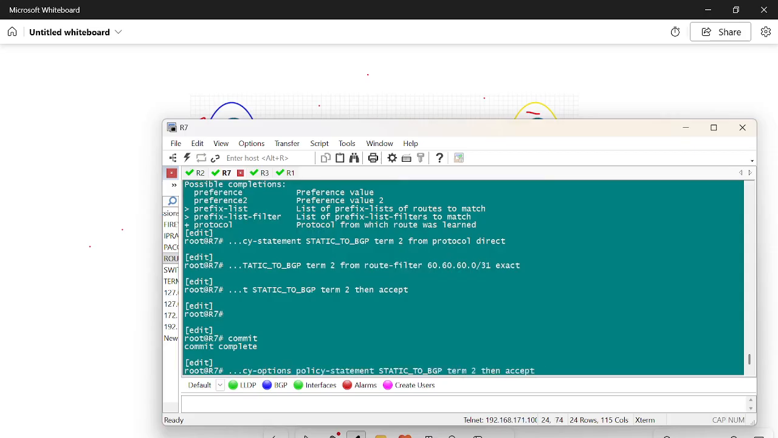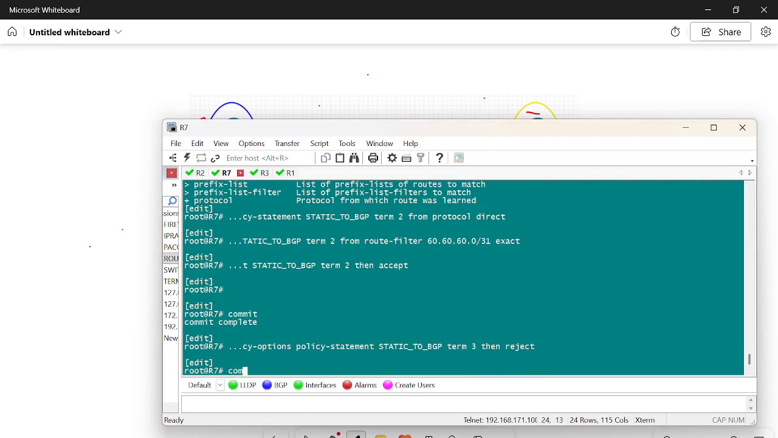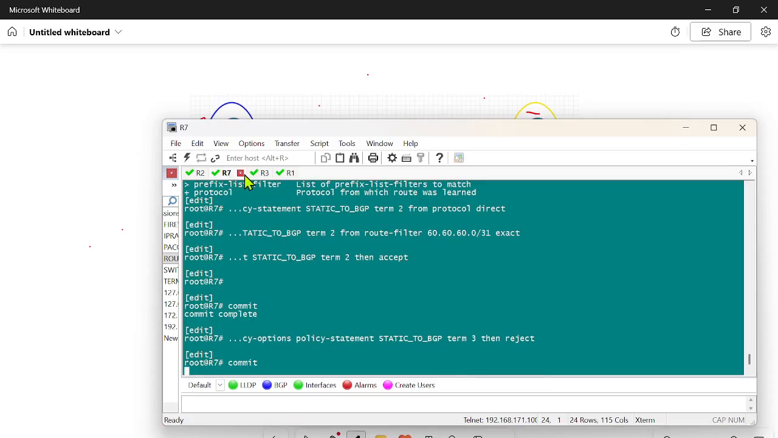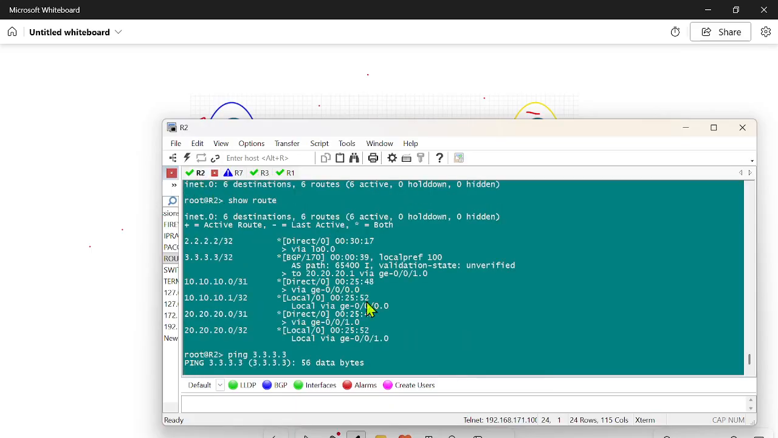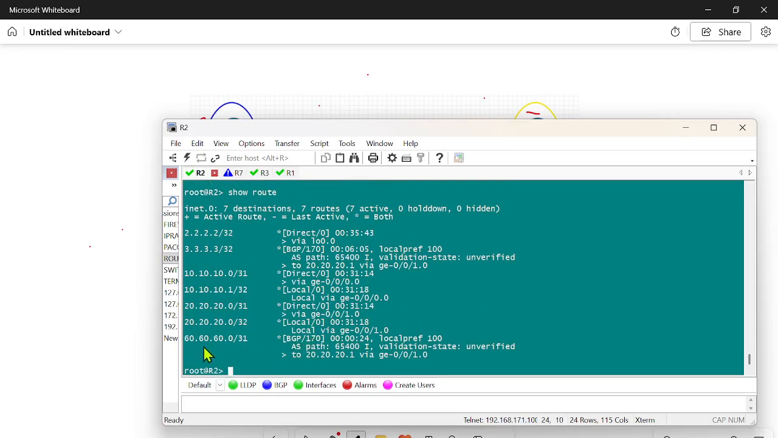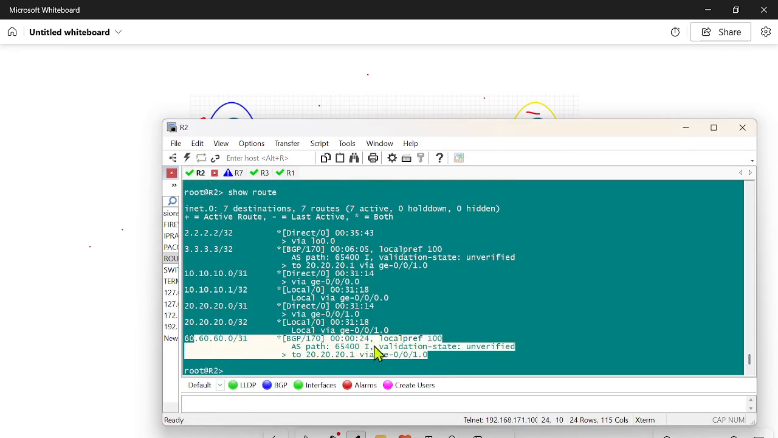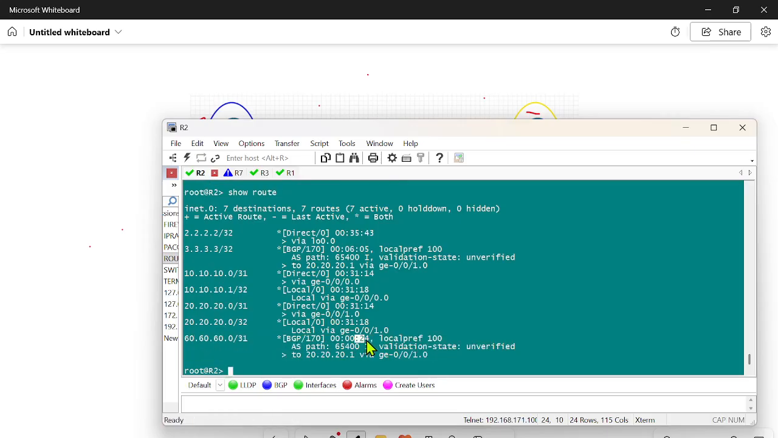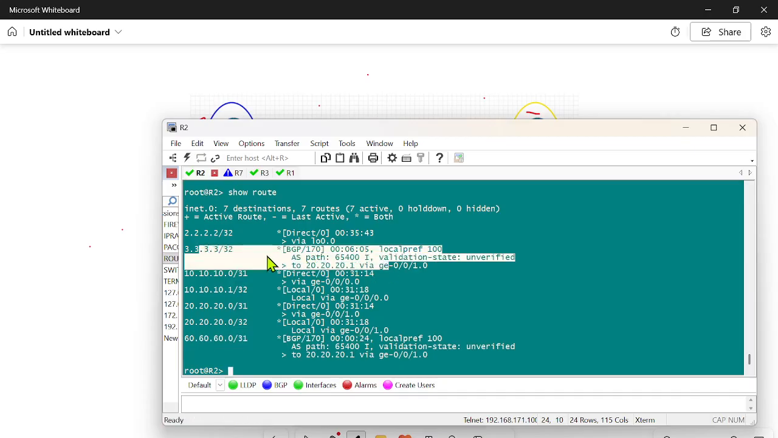I will also configure term 3 and then reject. Term 3, or you can have term 10, just so that it will allow you to have them numbered correctly. So if I commit and go back to R2 and show route, you see that we now have 60.60.60.0. It has been advertised 24 milliseconds ago, and then you can see that 3.3.3.3 also was advertised. So we are now getting both.